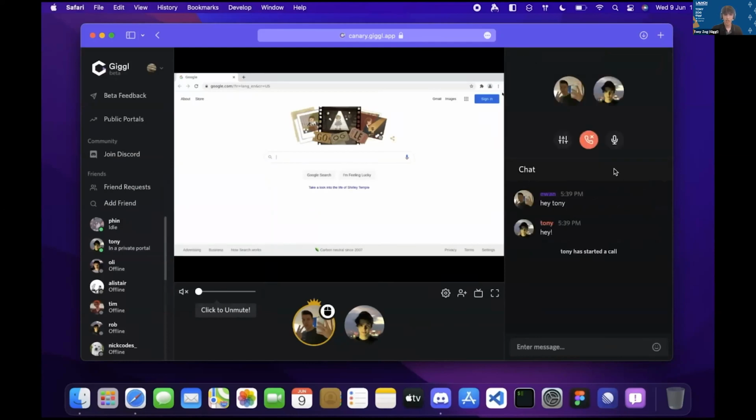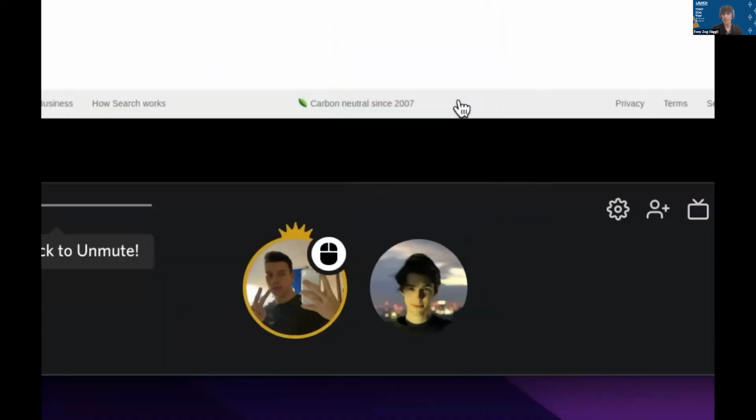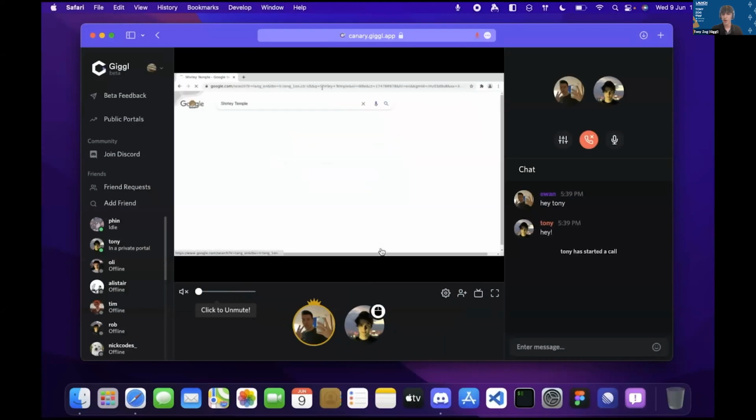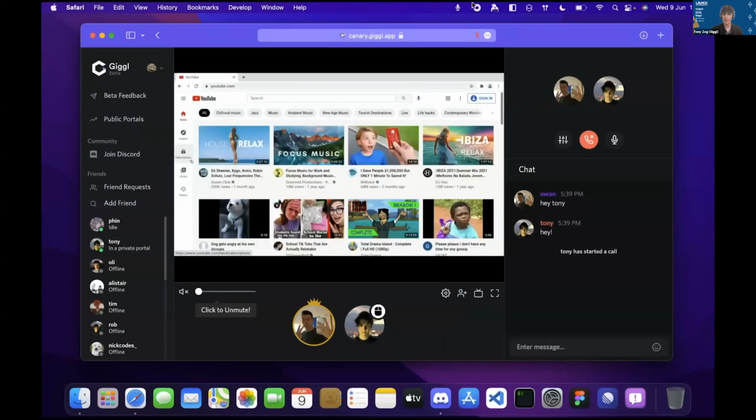And the best part is you can browse and pass control to any participant in the session so they can continue browsing right where you left off. So let me just show you a few examples of how our users currently use our platform.